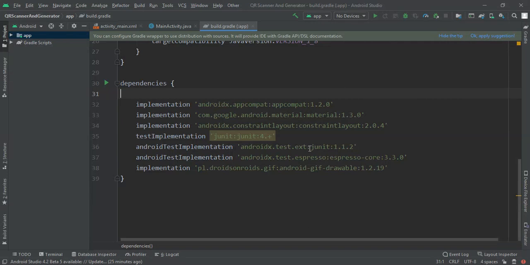Welcome back to Android tutorials, and in this video I am going to tell you about creating a splash screen in Android Studio with animation. So in this video I am going to create a splash screen with animation in Android Studio.